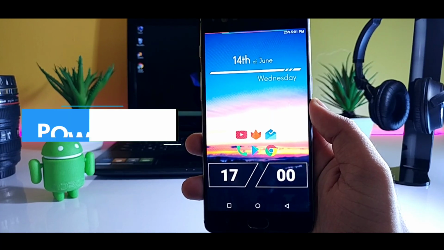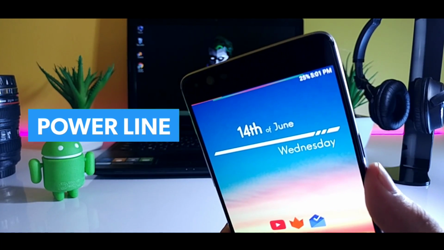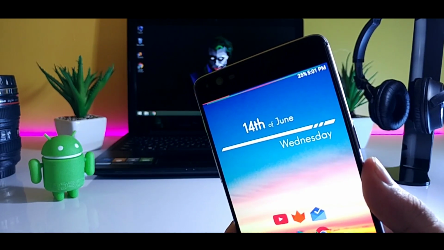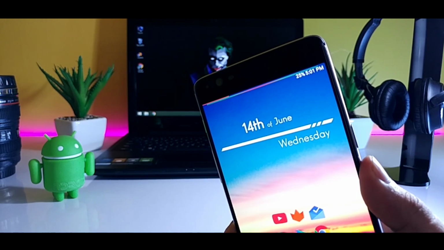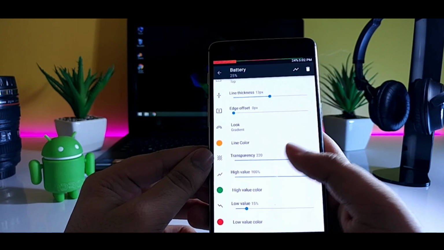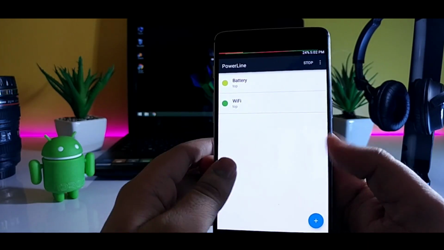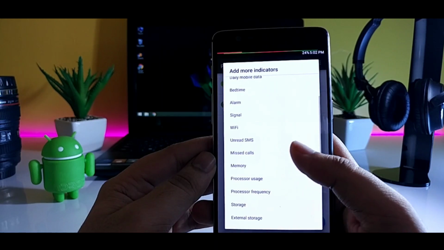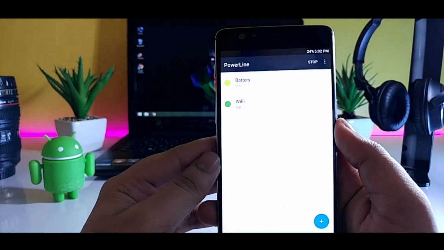Third on the list, we have Powerline, and this application puts a really minimal line above your status bar that indicates your battery percentage. You can also customize the line if you want, and you can change the color or increase the thickness as well. You can also set multiple lines for the different functions, and it will look pretty dope on your home screen.